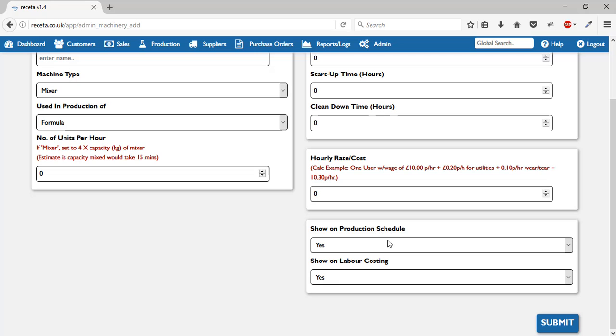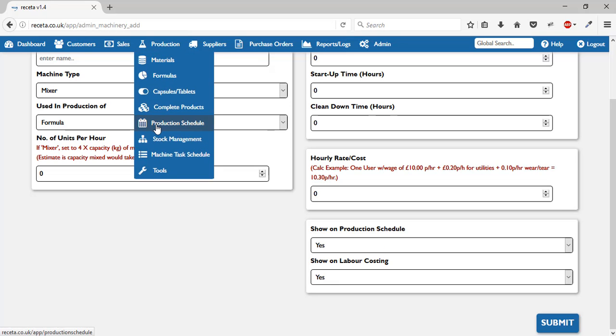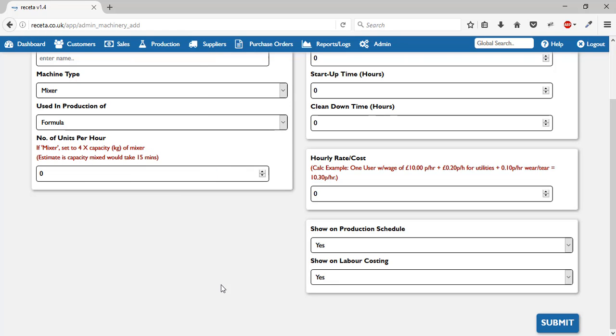Production schedule machines will appear in the production schedule and are used to apply jobs to. So let's say this is an encapsulation machine, you could apply jobs to that encapsulation machine. Show on labour costing means that this machine appears when working out the profit margins and also the cost to the customer for any of the C prods that you are selling.